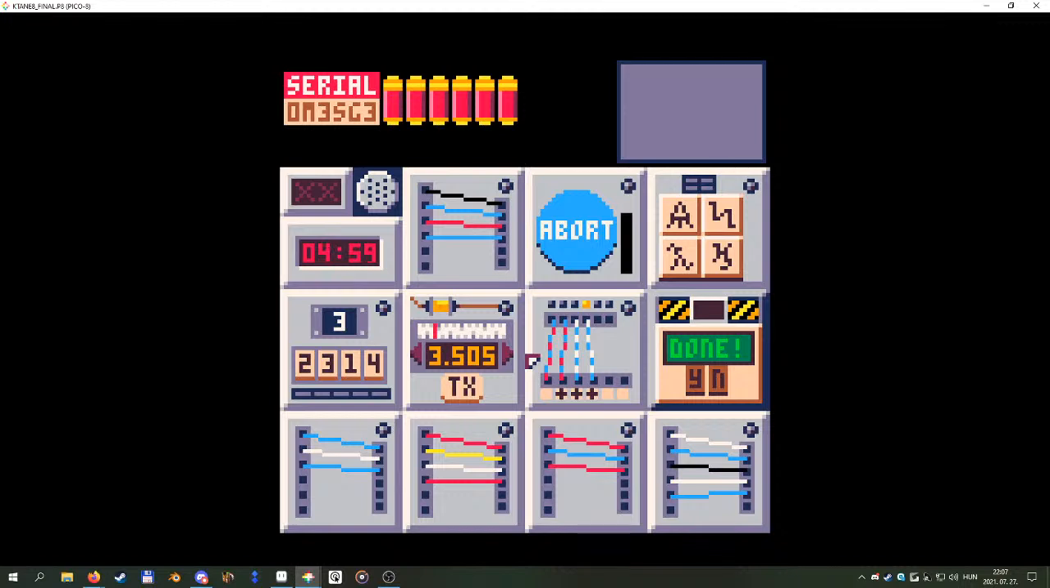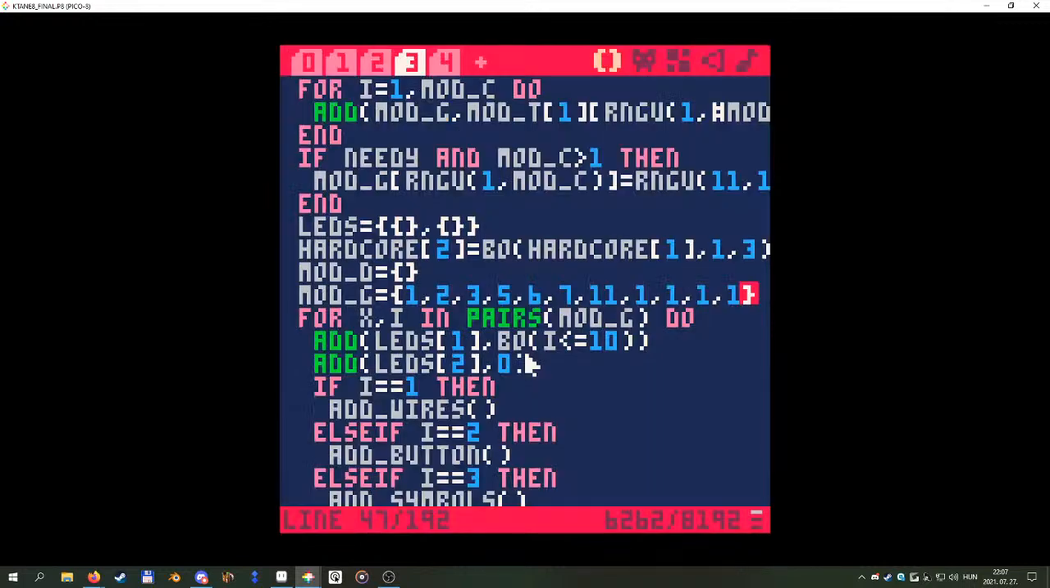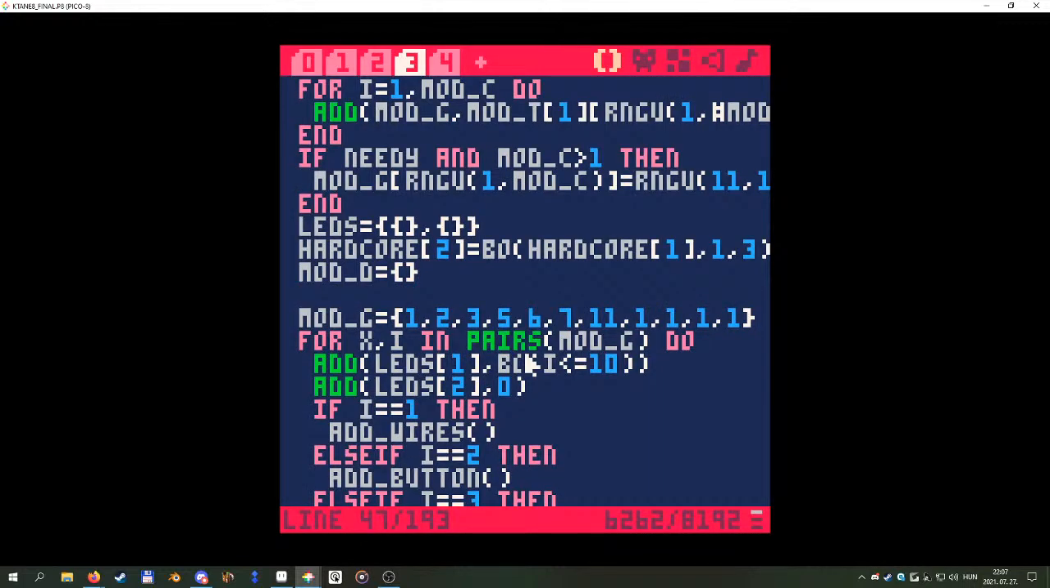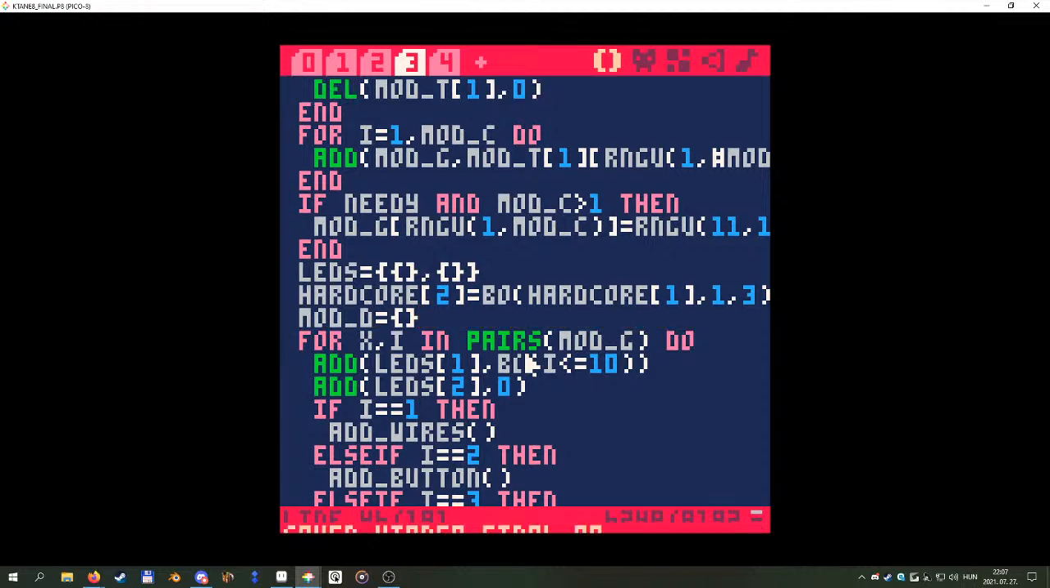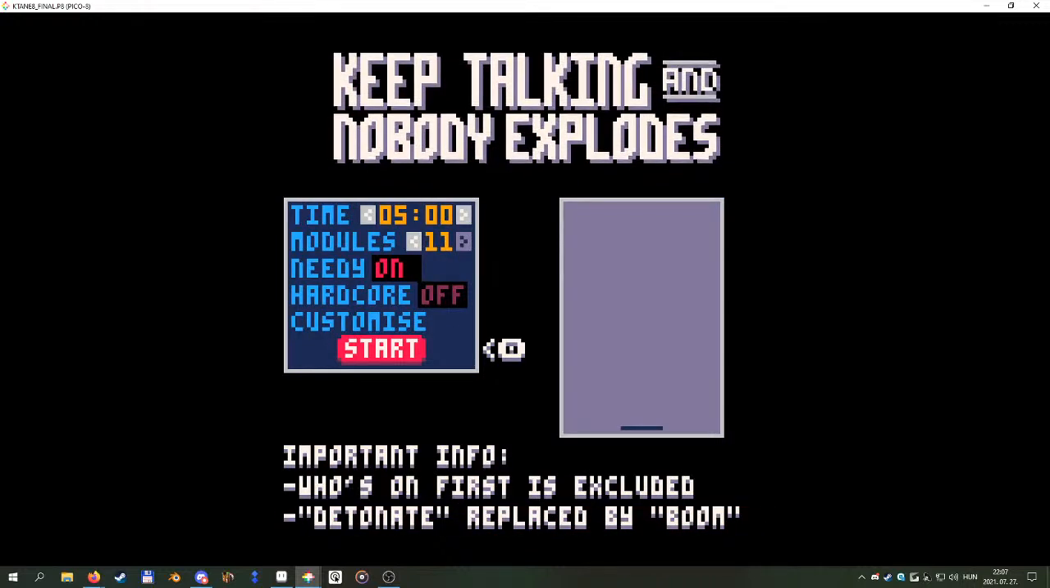There we go. Wires, buttons, symbols, memory, Morse, and complicated wires, and then there's the needy, the venting gas. So these are the ones that I have. Actually, even better. Oh wait, no, that would just break stuff. Yeah. So that's what I have so far.